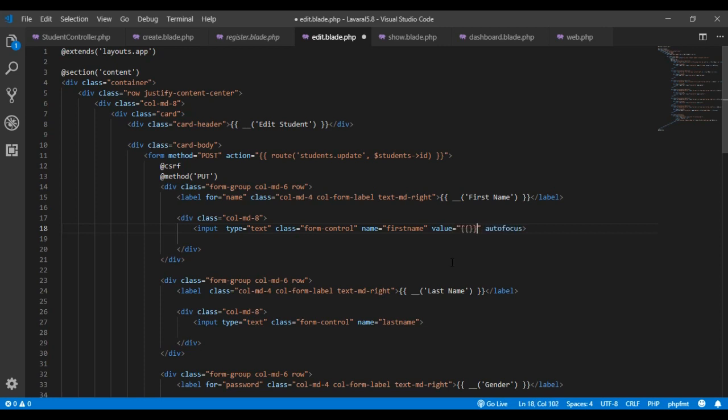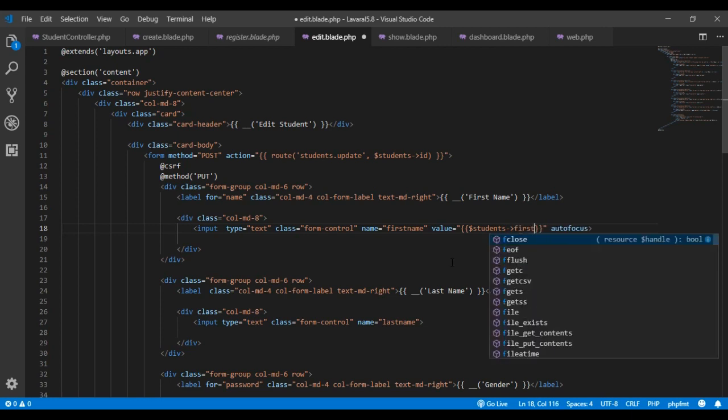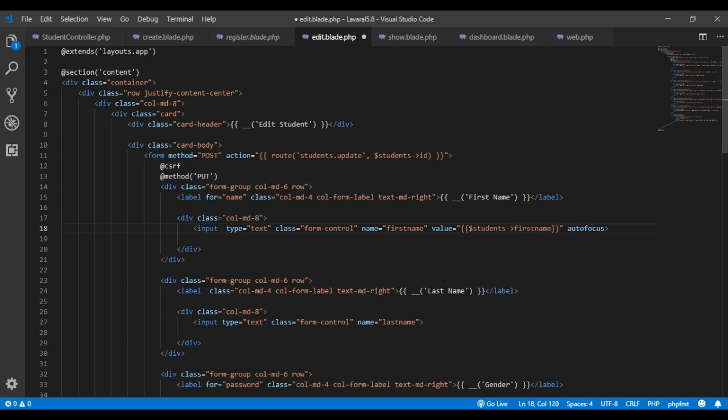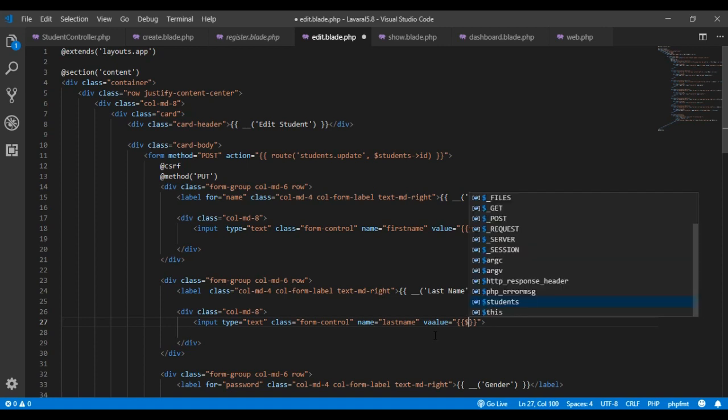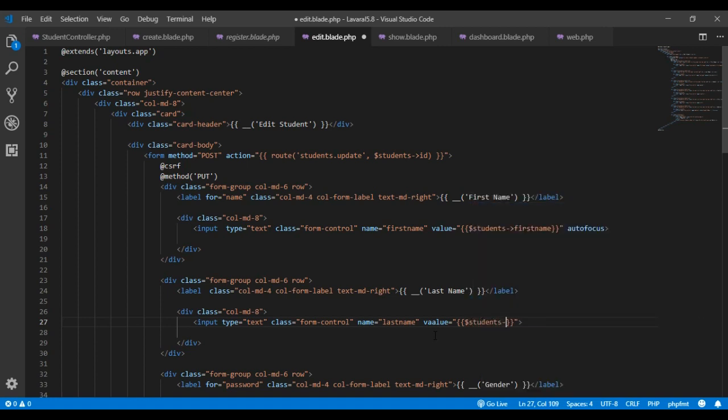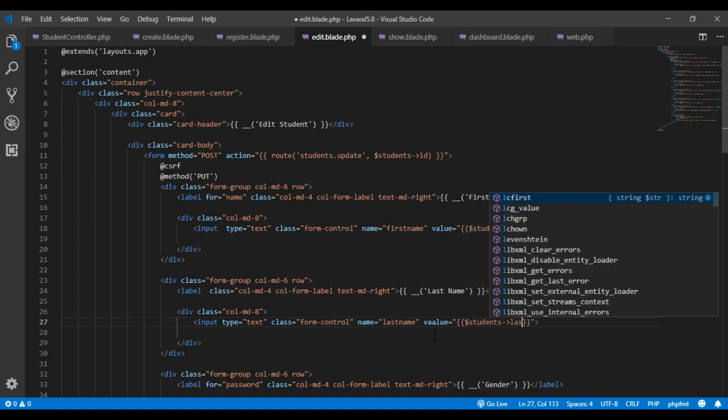Okay, and open our two curly brackets, we'll close it. We need the variable student here as well, like this. So we add the first name, and the last name as well. We need value. Open our curly bracket, close it. We need the variable student here as well. So it should be like this, last name.